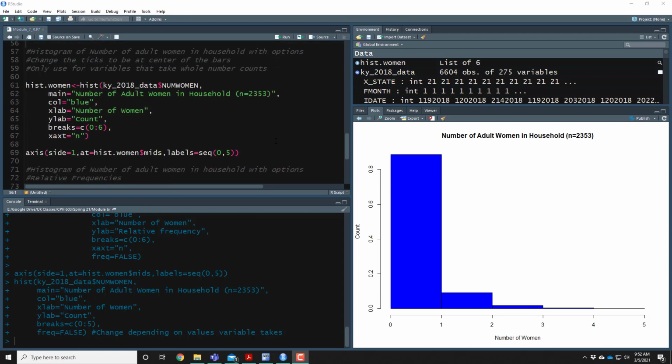Finally, we saw if we wanted to, how to move the ticks to the center of the bars, and again, only useful if we're looking at variables that really take counts and they're a low number. So if you're looking at number of women in a household, number of men in a household, things like that, you would want to move that to the center. So you don't always have to do this piece.